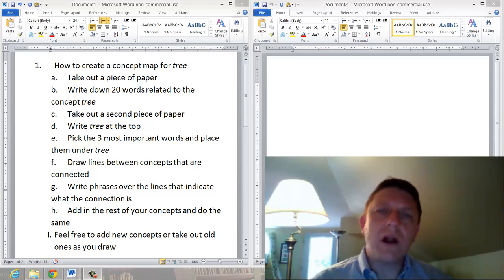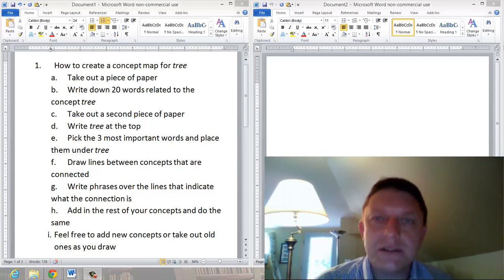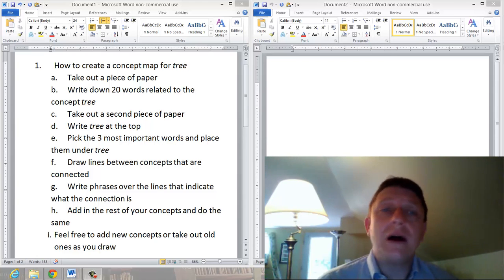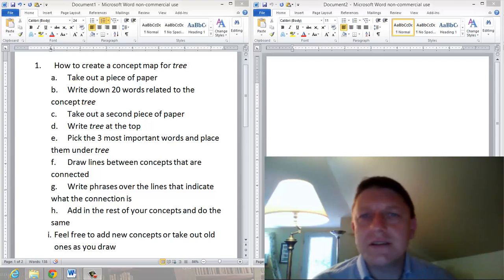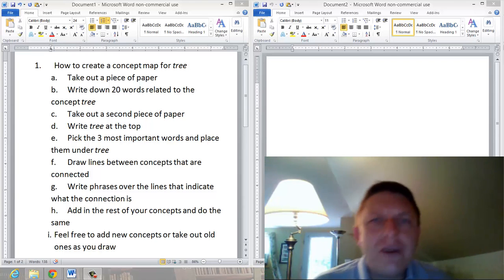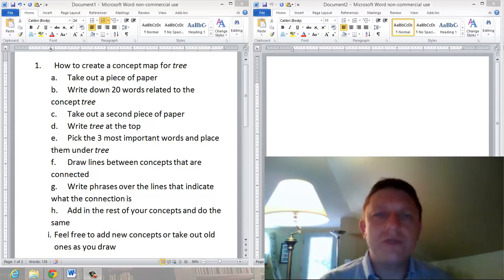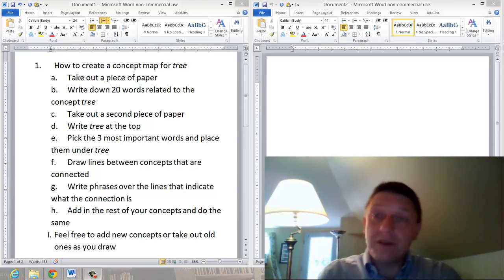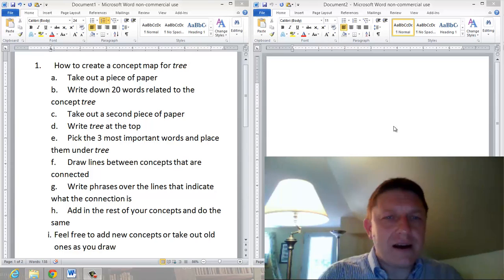As part of that, we're asking you, a student, to complete a concept map. Here's how. I'm going to show you an example for the concept map of the concept tree. How do you create a concept map for tree? The first thing you do is you take out a sheet of paper. Do so right now and pause the video until you've got your paper. Okay, so I'm going to do that over here.